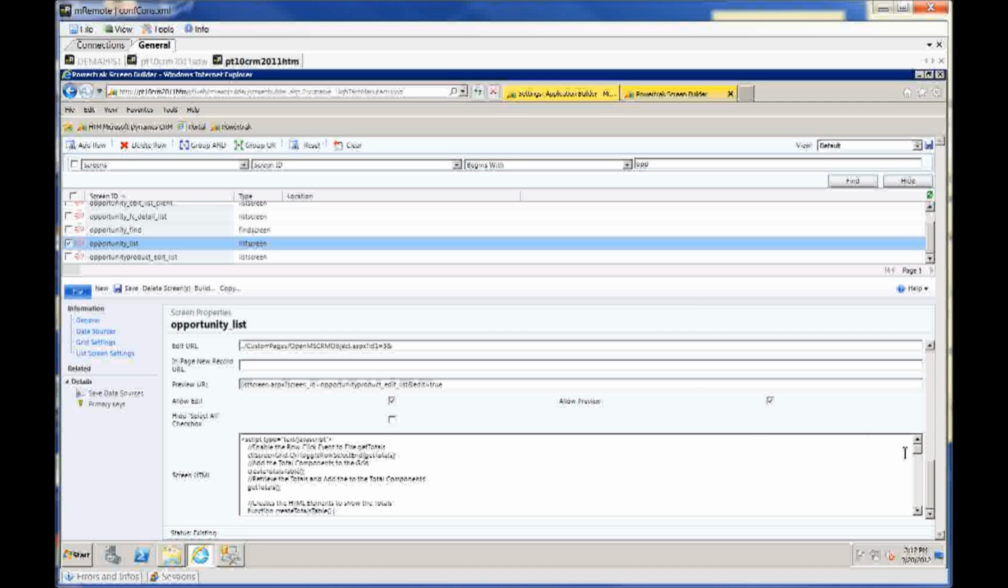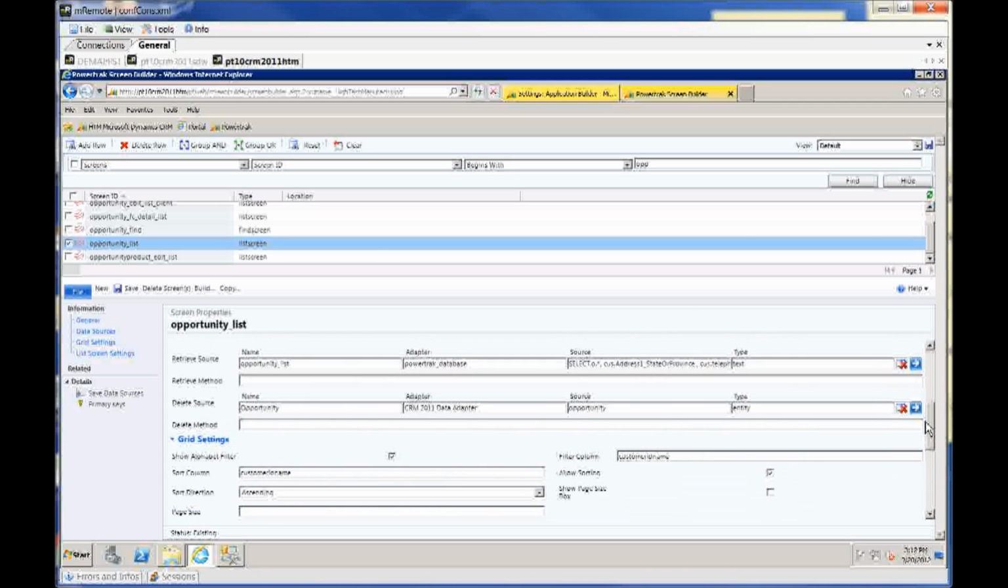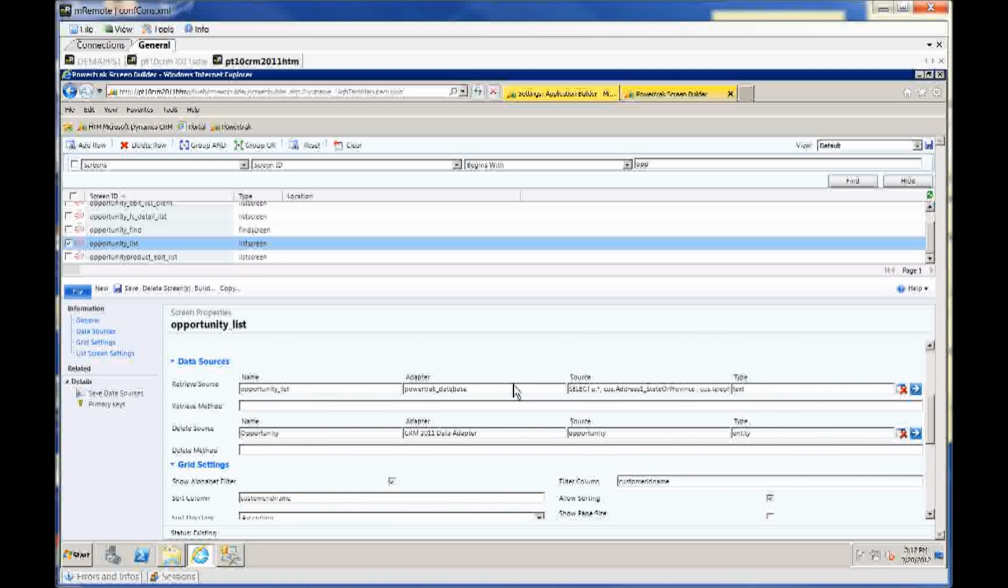One important point that I forgot to cover a little bit previously was up here in the retrieve source. This particular retrieve source going against a SQL statement will only operate in an on-premise mode. If this was in CRM Online, this of course would need to be the same thing as the delete source is, which goes through the CRM 2011 data adapter, because the only way to retrieve data from CRM Online is through the web service. So we can simply change this to the CRM 2011 data adapter and we would be good to go. However, we would not have access to the customer address, one state province, or customer telephone number. We would only be able to pull opportunity fields. So just an important point to point out there.